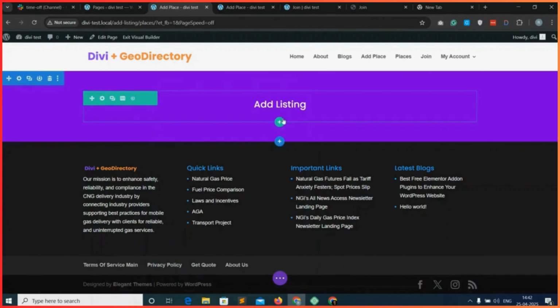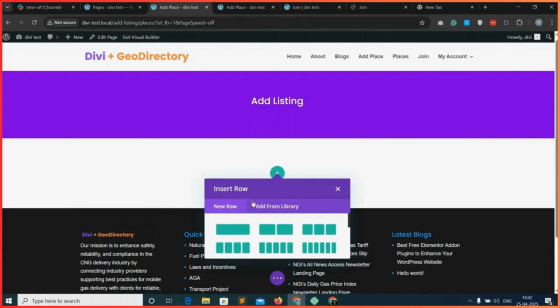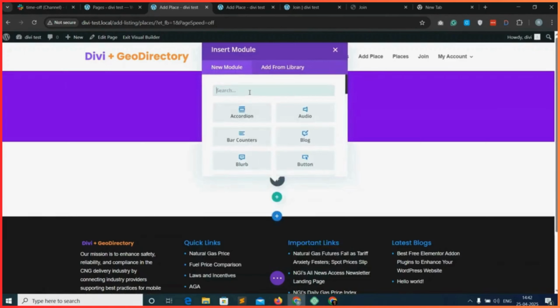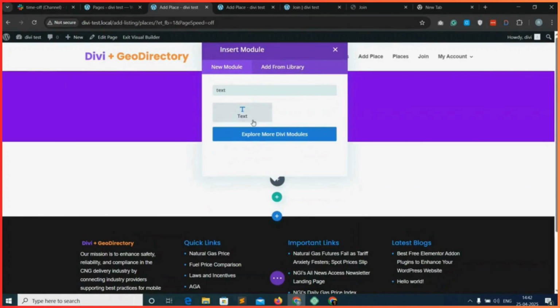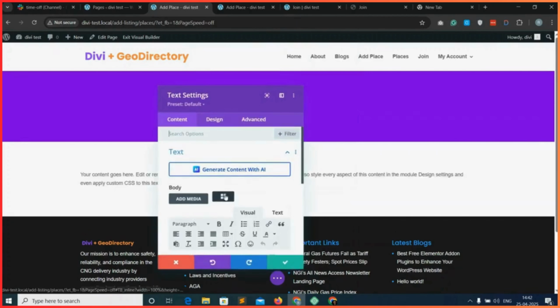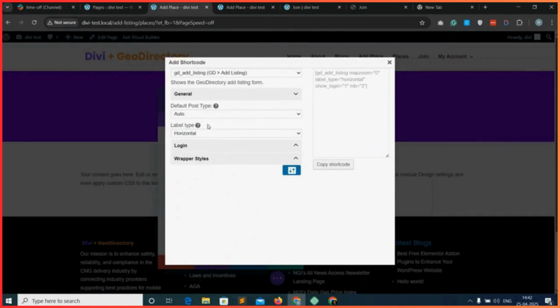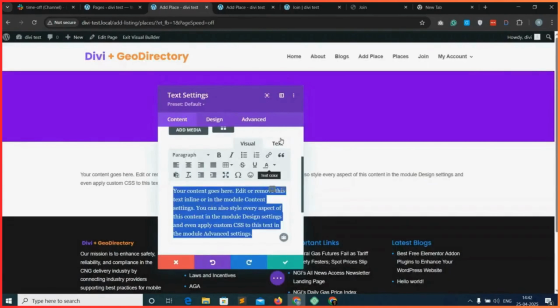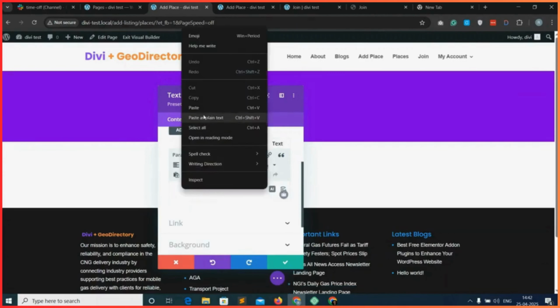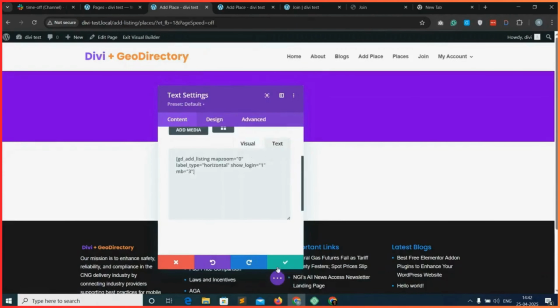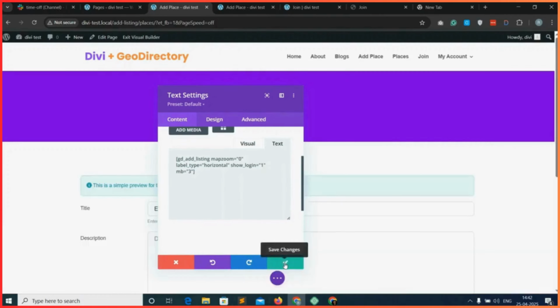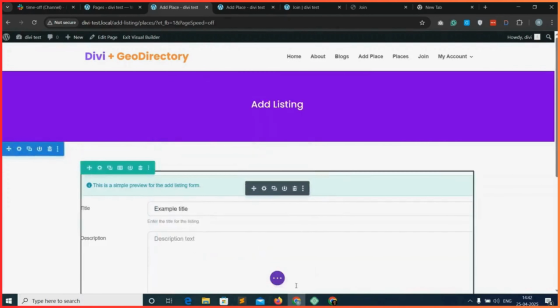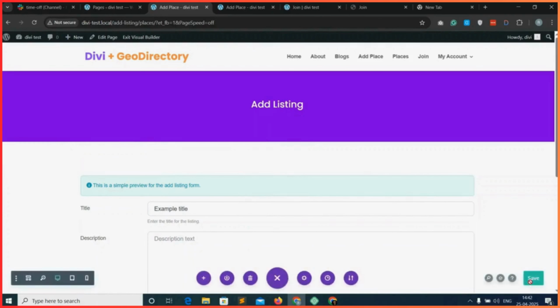Then below the ad listing, we are adding an ad listing form. So clicking on a plus icon and then taking a section below this, taking a full column, and then going on to shortcode, then adding the GD ad listing shortcode, and then copying the shortcode, and then we will be removing this and then pasting over here, then saving it, then again save it from here, and then coming on to the front end, we are refreshing it.